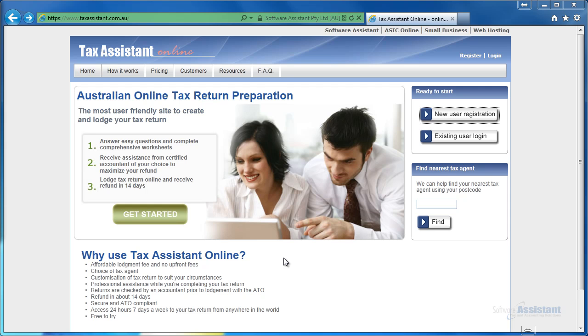Tax Assistant Online is an optional extension to the desktop version of Tax Assistant. It allows individual taxpayers to complete their tax returns online, which can then be imported by the nominated tax agent to the desktop application, where they can be validated and lodged with the tax office.